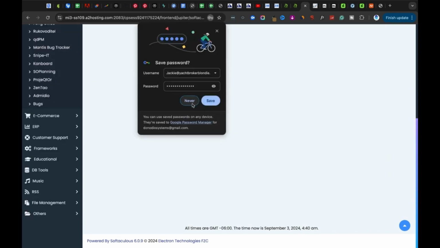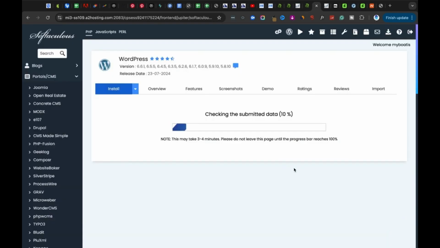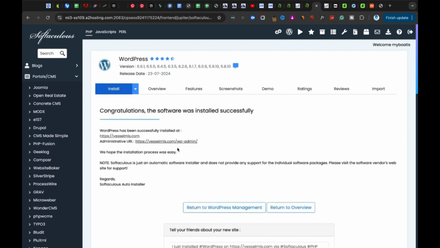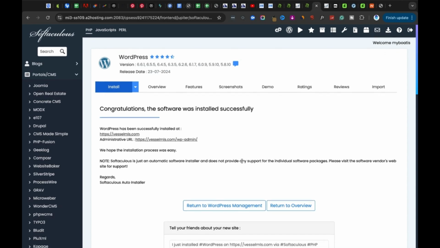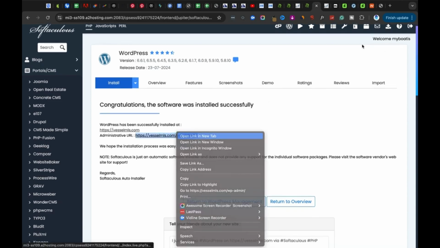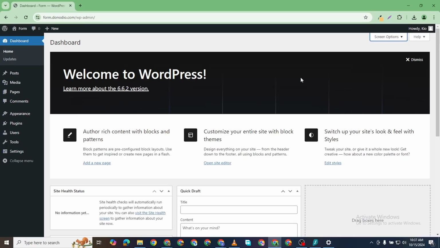WordPress is now installing. So it's installing right now, and I'm told that it's been installed. So WordPress has been installed on my website. I can now go to the dashboard, the back end of my website. It's redirecting me. Immediately we are brought to this page, which is the dashboard.